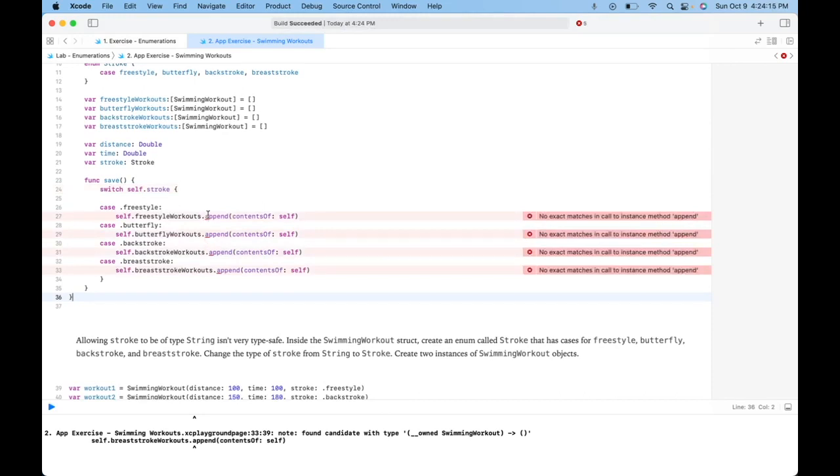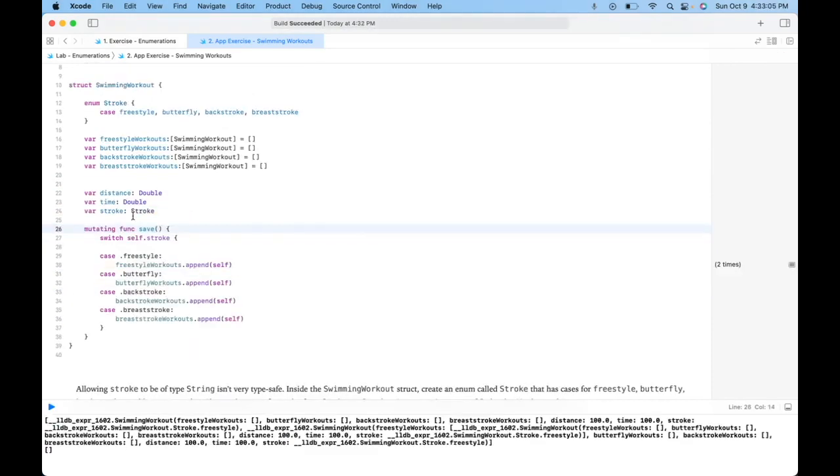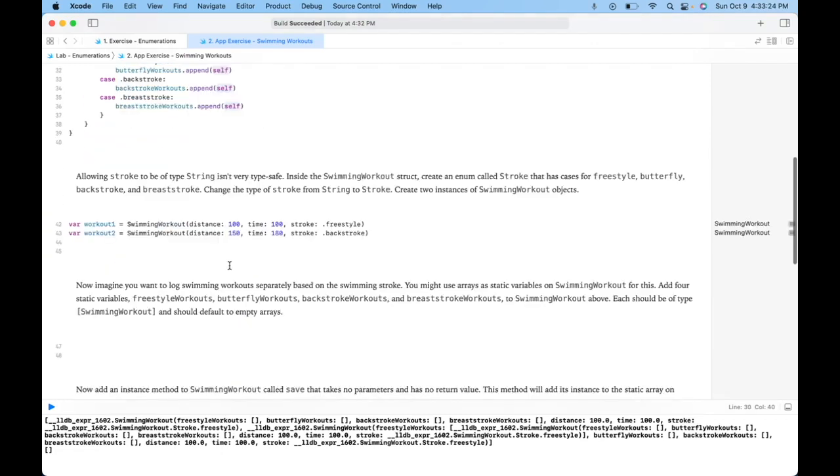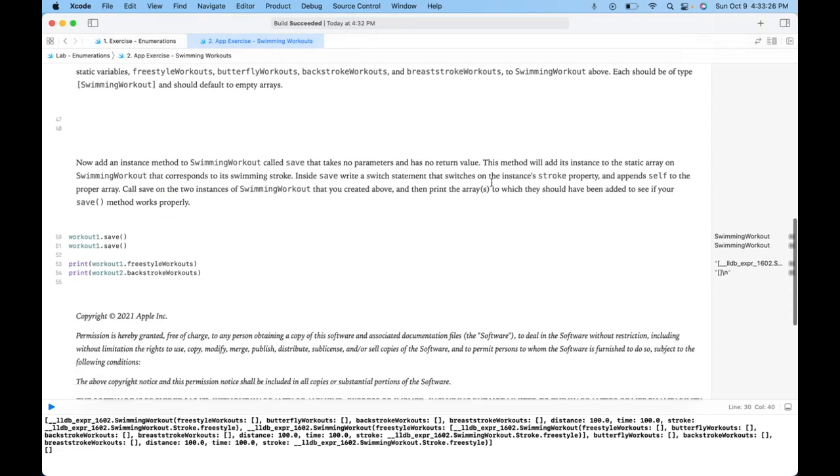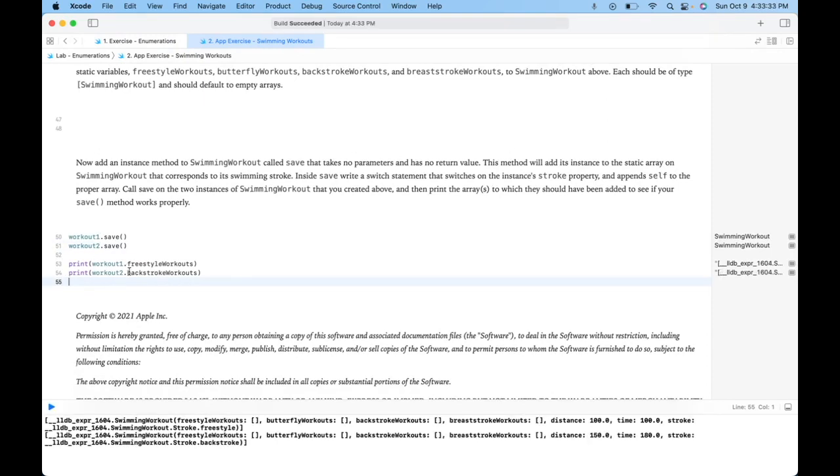And so when we try to append here, okay, so we were able to fix the issue by making this mutating. And then when we call self.stroke, we use each, so we use .freestyle to get each of the cases, and then we do freestyle.append self. So we put self in append. And then in the end, I call workout.save. So workout1 and workout2.save. Then we're printing workout1, then we're printing workout2.